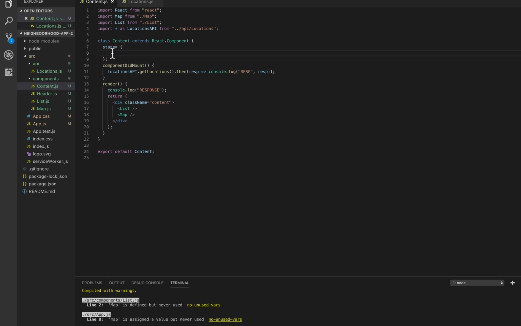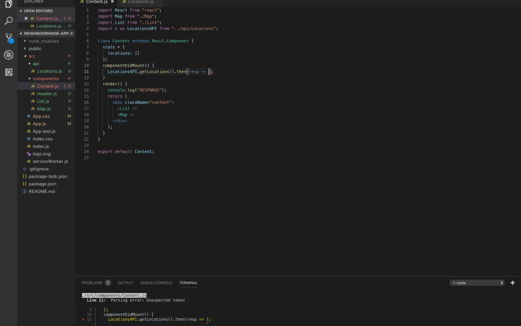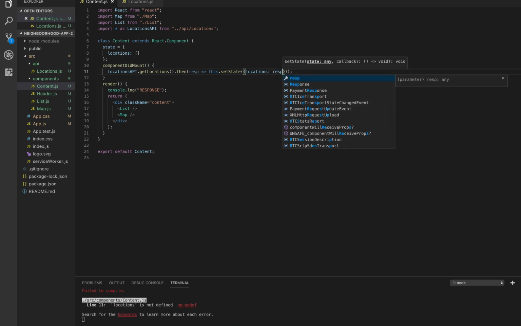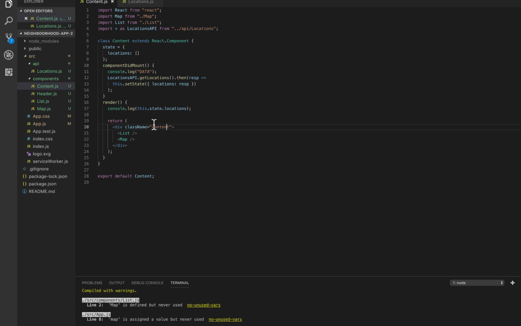So in our state, it's going to be a JSON object. We're going to have a key called locations, initialized to an empty array. And right here, instead of doing console.log, let's call setState, and that is how you update your state. It's going to be a JSON object with the key locations, and the value is our response.